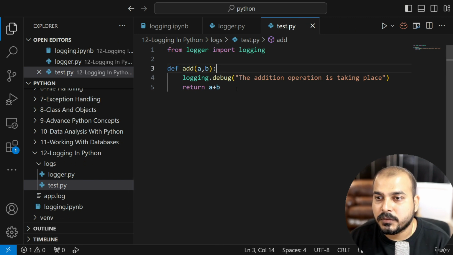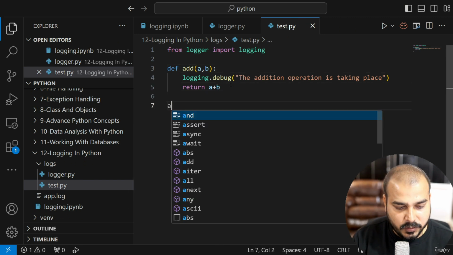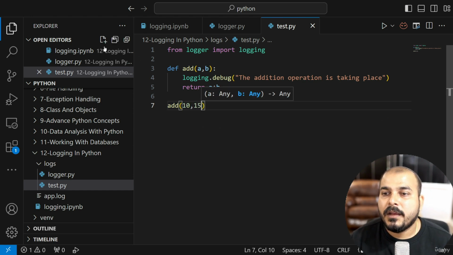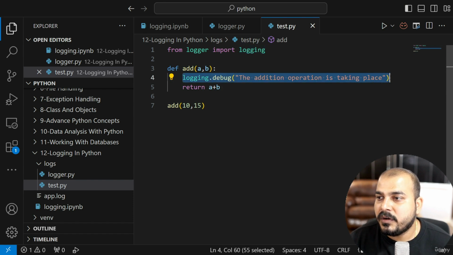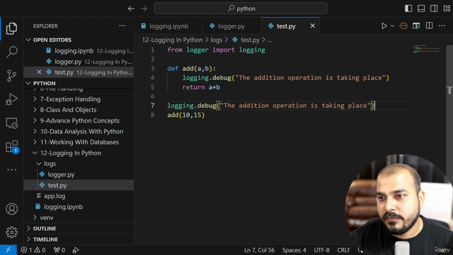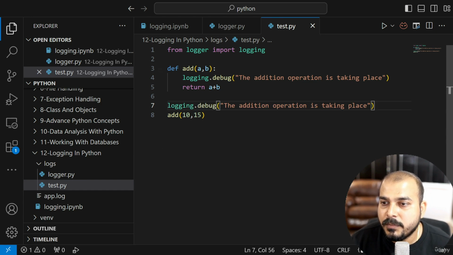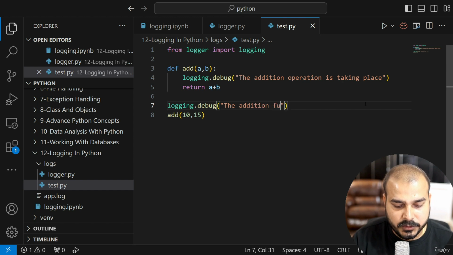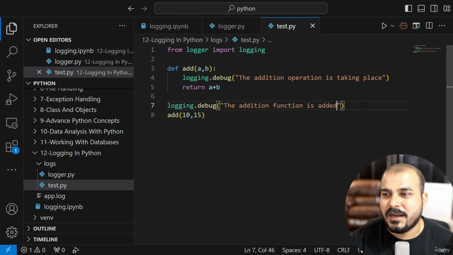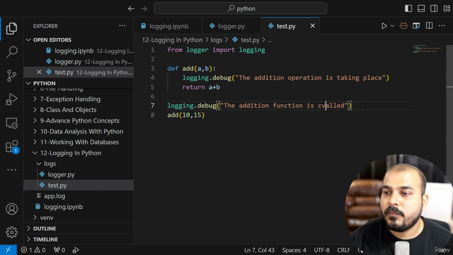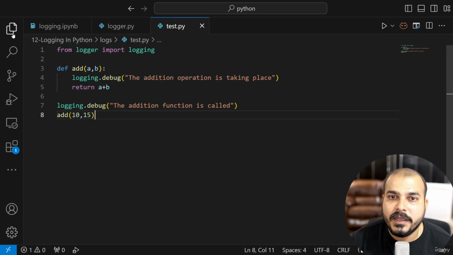Now let's call this function where I'm going to give some values, let's say 10, 15. Here also I will put one more logger message just to show you whether we are able to track it or not. So logging.debug, here I'm going to write: the addition function is called. Just to give you an example. Perfect. Now let's run this quickly.